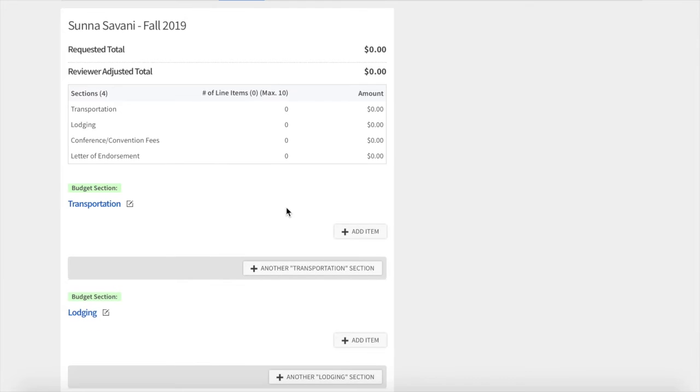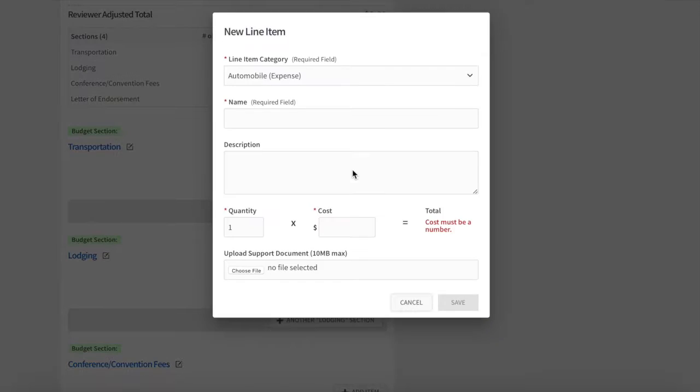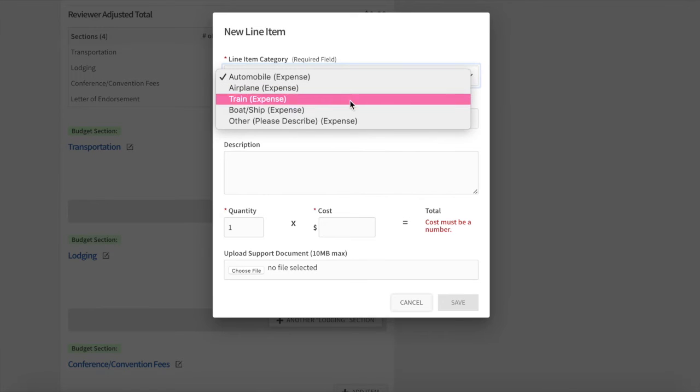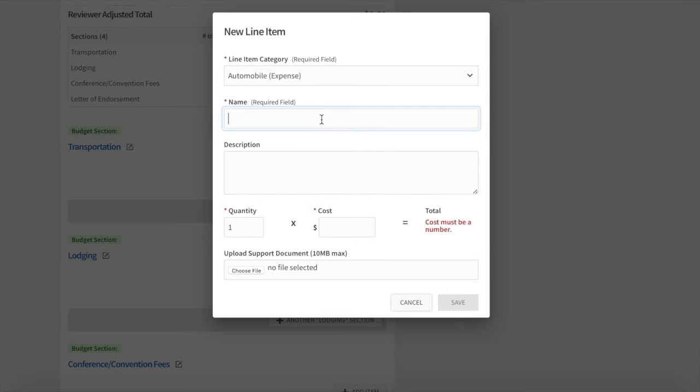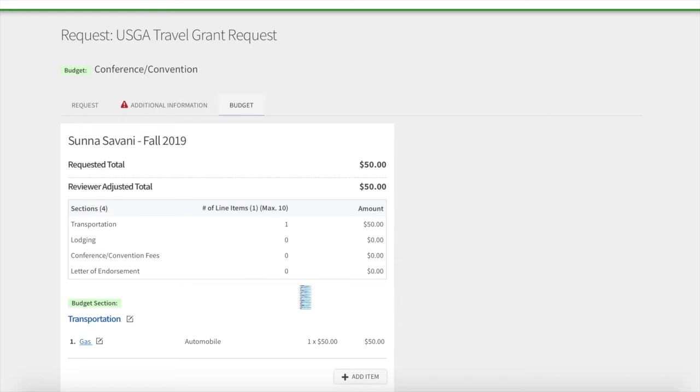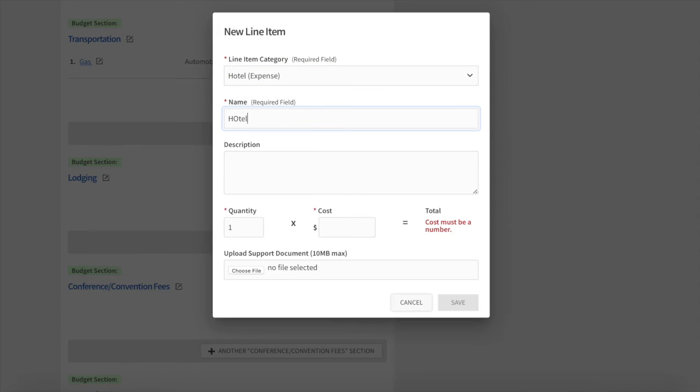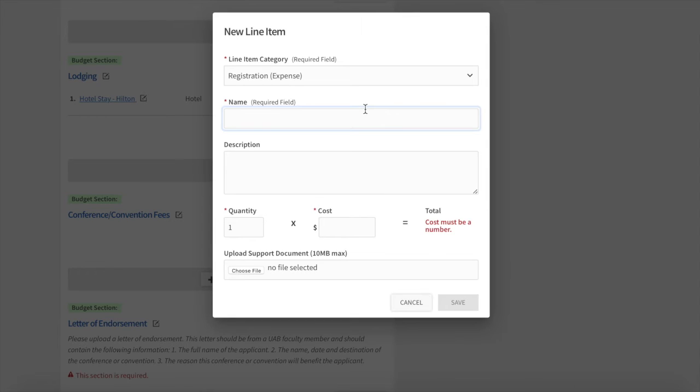In this final section, you'll be submitting budget line items for all of the expenses that you foresee. So under each section, you can click Add Item, choose the line item category. We have a variety available to you. Title your expense, give us a description about maybe where you're driving, if it's gas, or where you'll be staying if it's a hotel. And then keep the quantity as 1 and go ahead and fill in the costs that you foresee. Repeat this process for all of the other budget sections and make sure all of your foreseeable expenses are detailed on this budget sheet.